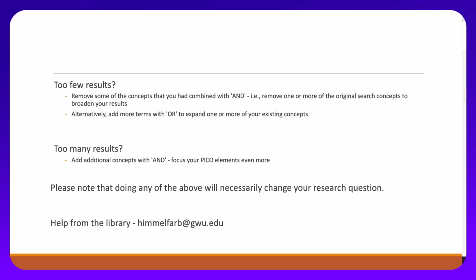To summarize, if you get too few results, you should remove some of the concepts that you had combined with AND, i.e. remove one or more of the original search concepts to broaden your results. Alternatively, add more terms with OR to expand one or more of your existing concepts. On the other hand, if you get too many results, you can address this by adding additional concepts with AND to focus your PICO elements even more. Please note that doing any of the above will necessarily change your research question. The overall solution is to reframe your research question to address the issue you are facing.